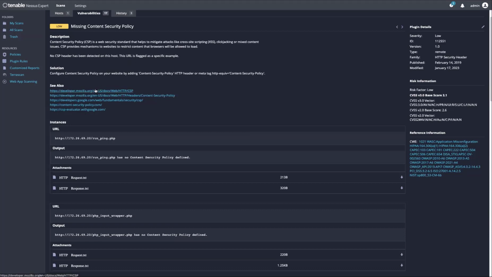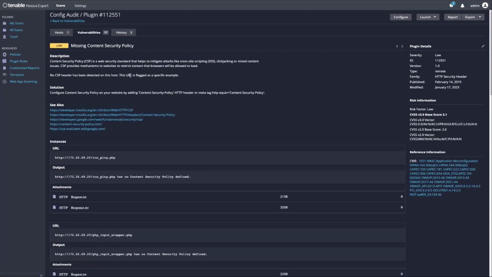You can also look at the See Also links on how to resolve this specific vulnerability. In the end, we've shown how Nessus Expert 10.6 can effectively audit a web application for misconfigurations.